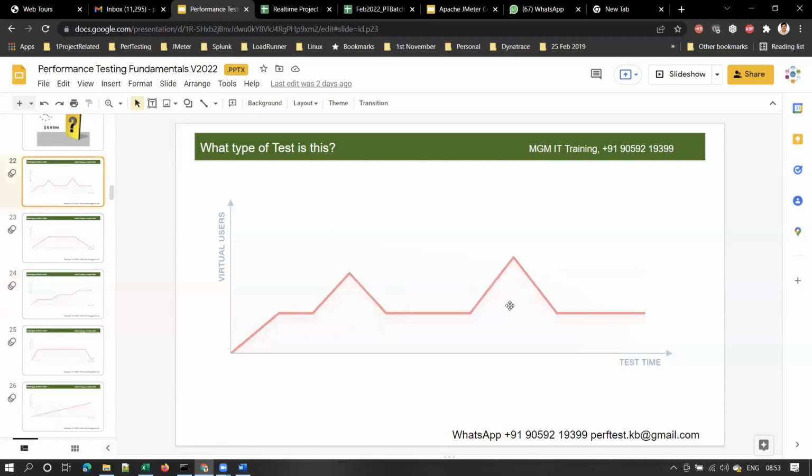What type of test is this? This is a spike test. Right. And what is the normal user load here, and what is the spike? Can you mark those? I'll give you control. I'm giving you remote control. You've got control now. Can you mark what is the normal user load and what is the spike in this graph?